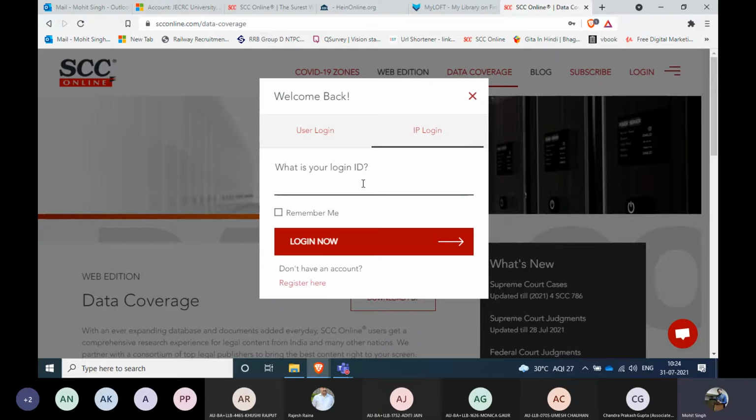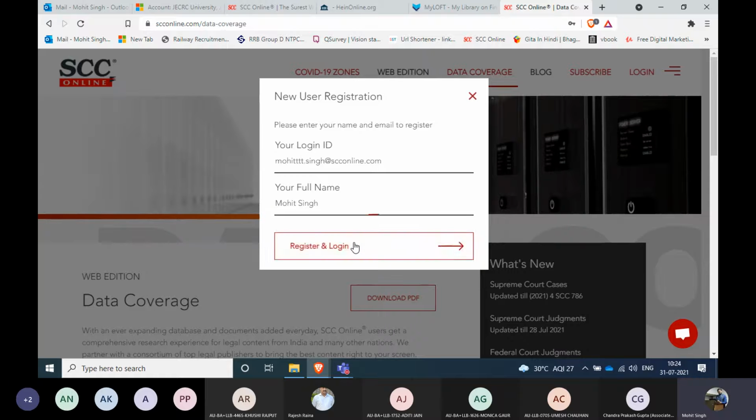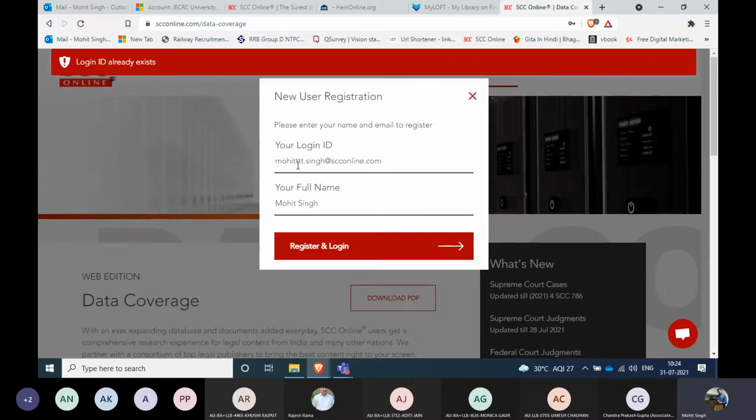For the first time, students, please click on register here. It will ask me for my login ID, so I'll just type any random login ID over here. Register and login. Okay, already exists. Just a second.